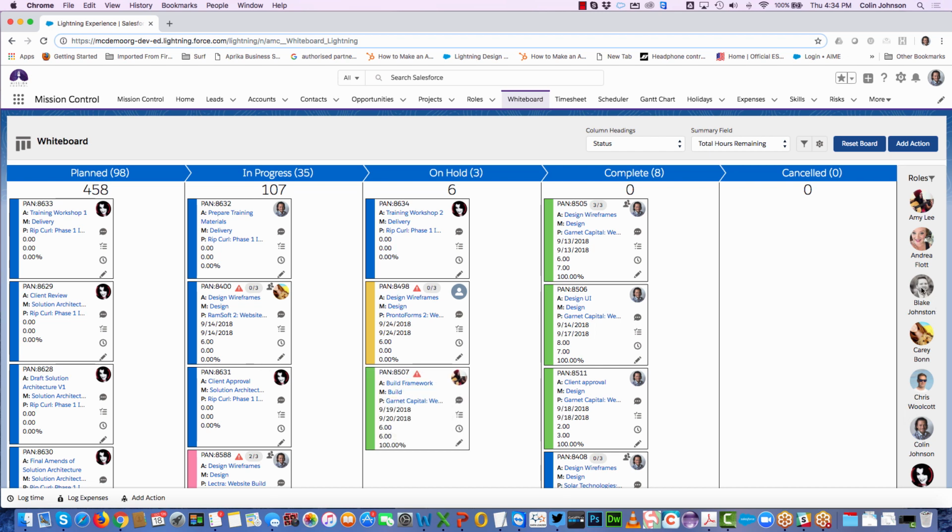You also have the ability to reassign work by dragging and dropping resources from the right-hand side and dropping them onto a card to automatically transfer ownership. You also have the ability to change the columns to any one of the values here on the list. As well as that, you can filter down to get down to the individual actions that you're particularly working with.